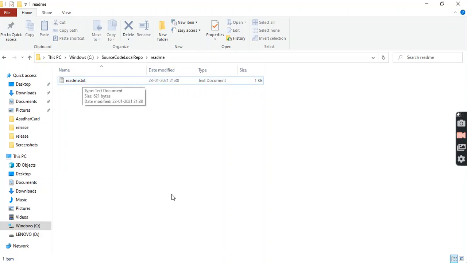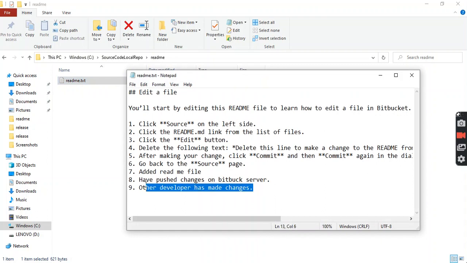So if you open these files here, yeah, you can see the other developer has made changes. So you can see these changes here.